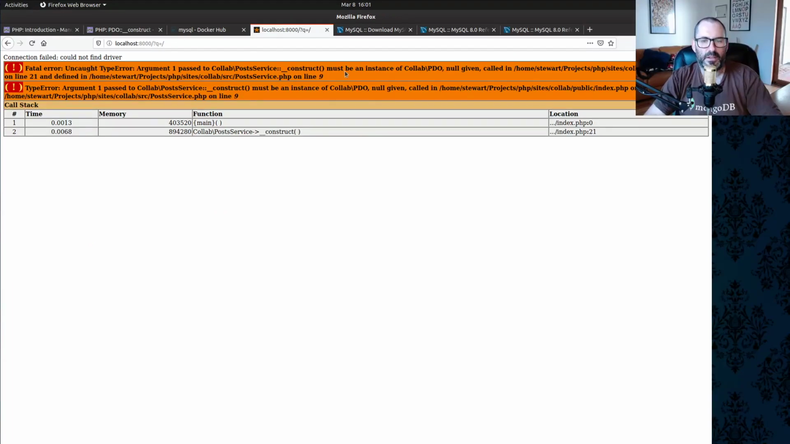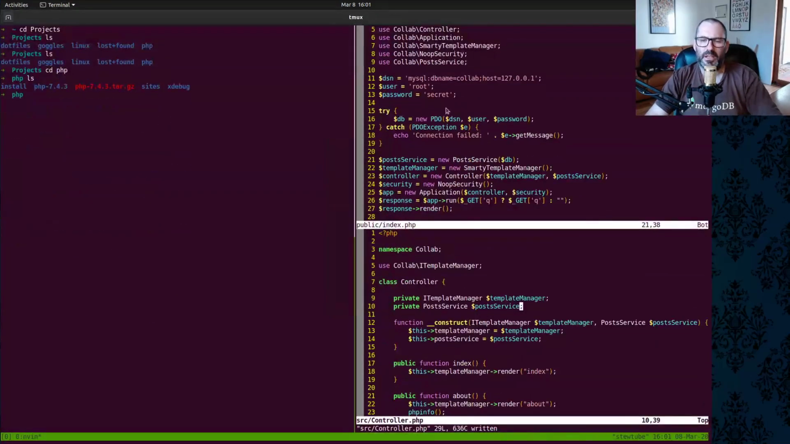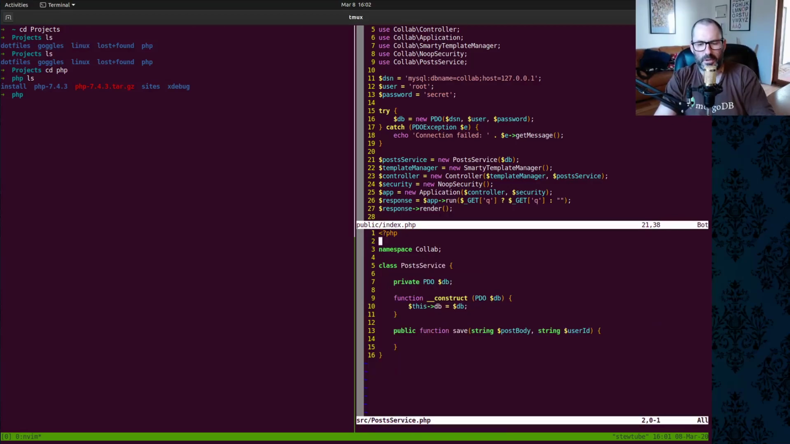And we've got an error. Must be an instance of Collab PDO, null given. Now I think what's happening here is in our posts service, because we're inside this namespace and we're just starting to use the class, I think what PHP is assuming that we want is a class called PDO in the Collab namespace.